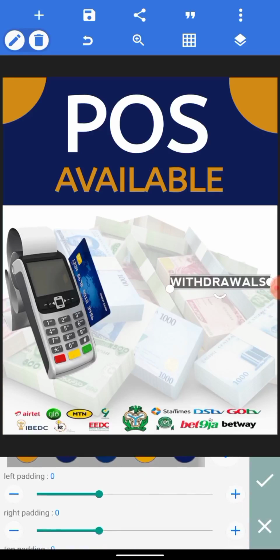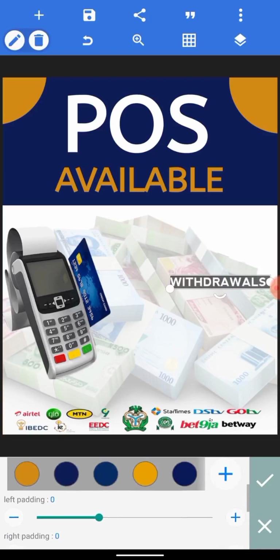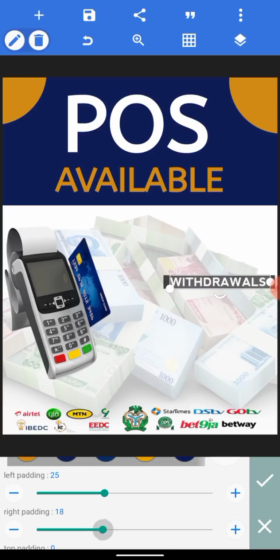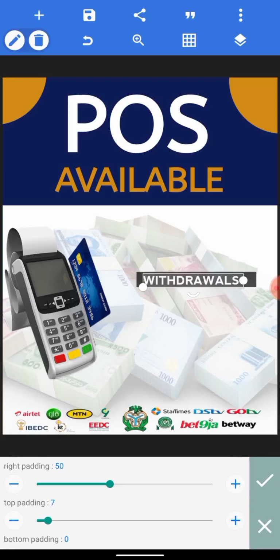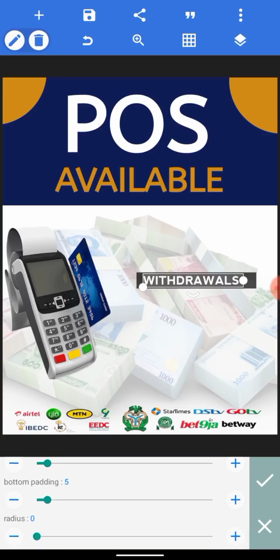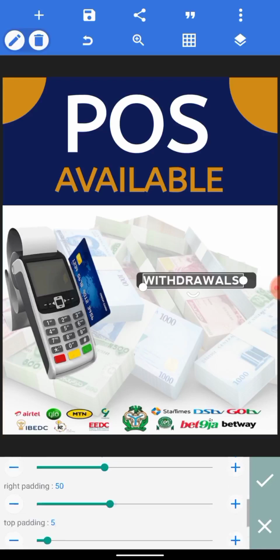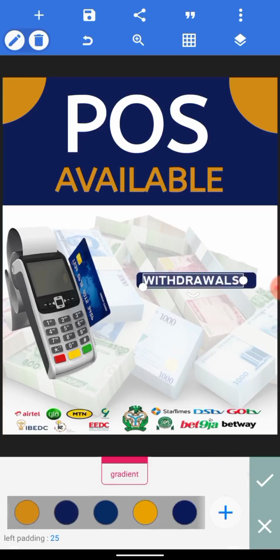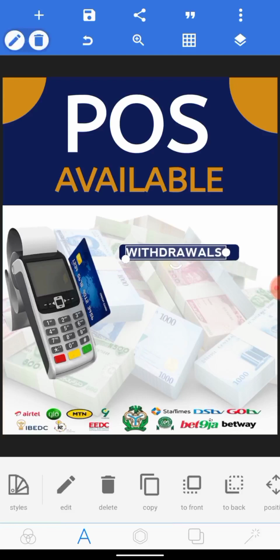This time around, just look at how I will be dealing with the text background. You can see there are left fading and right fading, top and bottom fading. So the left fading, I will be increasing to about, let's say 25. The right fading should be about 50, and the top and the bottom, let me keep it about 5. Okay, they are the fadings. So the radius, let me take it to be 15, and the color of this should be blue. You can see what you finally make using the text background.